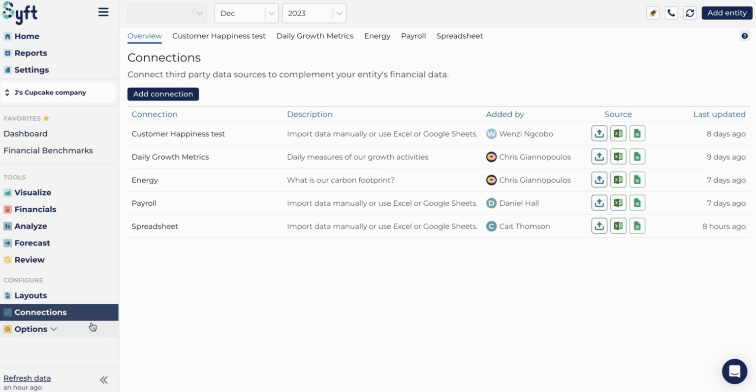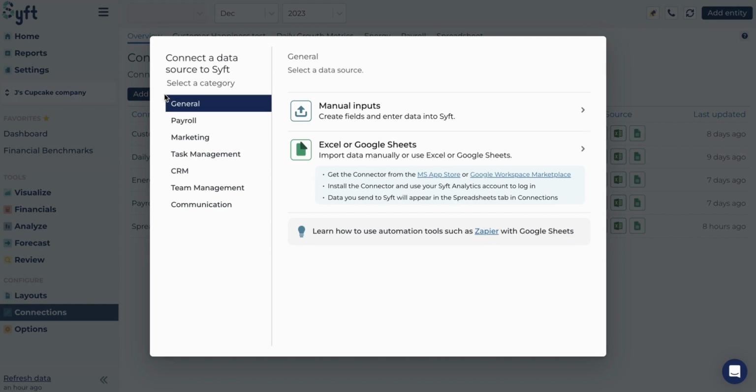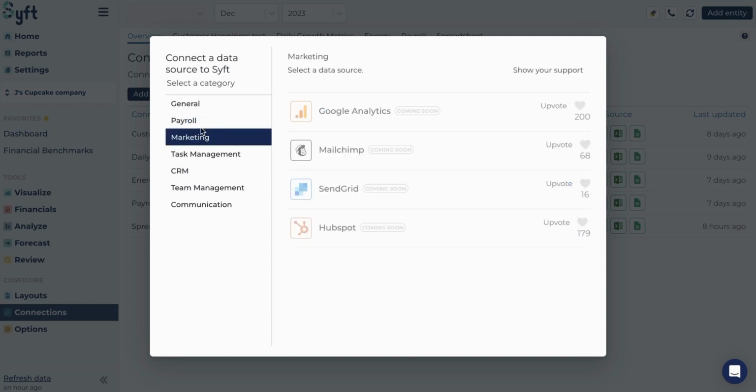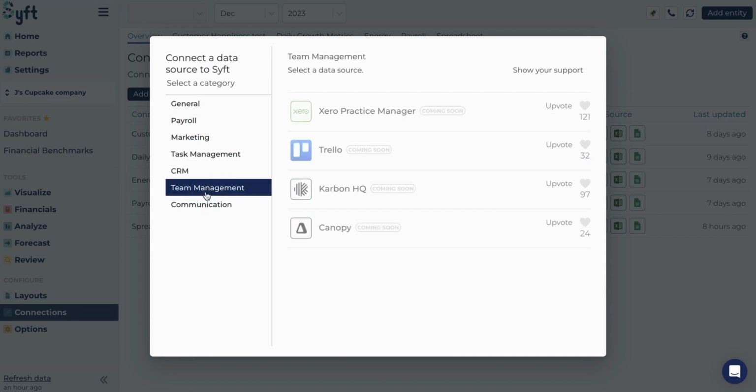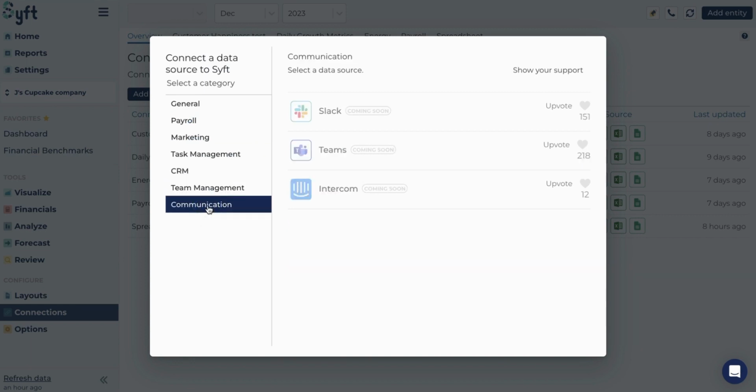To begin adding connections, if you look under the Configure section on the left sidebar, you will find the tab for connections. To add a new connection, click on Add Connection. And you will see a pop-up which will then have a number of different options for source data for you to choose from. These are listed under the following categories: General, Payroll, Marketing, Task Management, CRM, Team Management, and Communication.